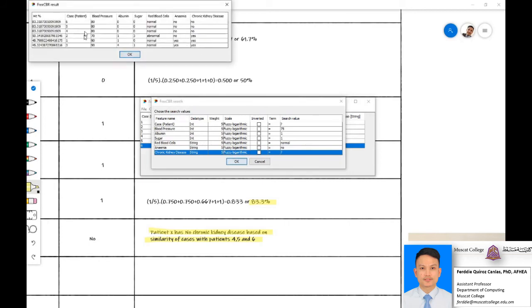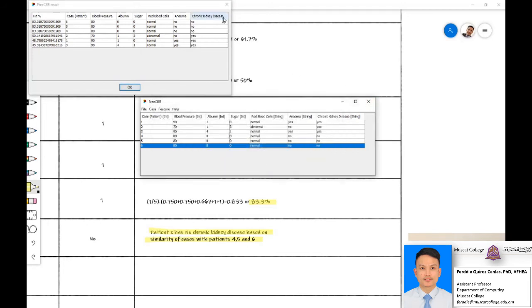Now, after you did this calculation, you should retain the new case into our database. We can conclude based on this calculation that patient X has no chronic kidney disease based on the similarity of cases. So following the retain phase of CBR, we have to retain this information of patient X to the table. So we have to add it as a new case.